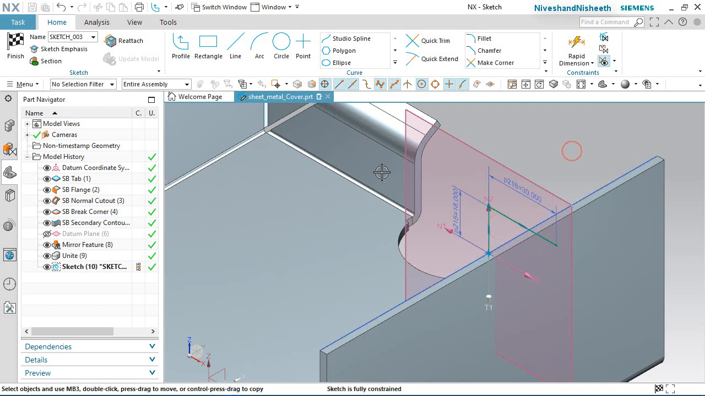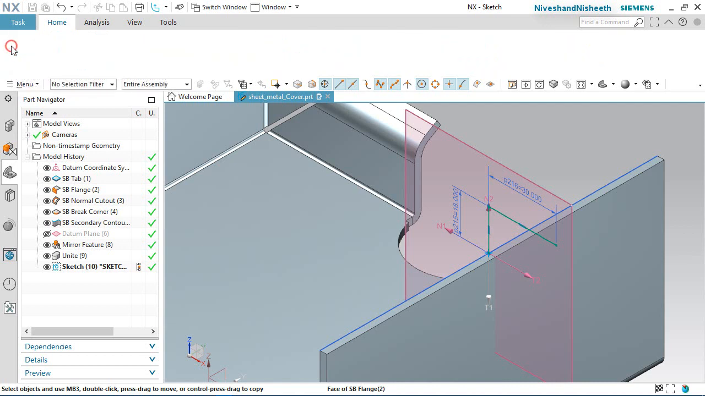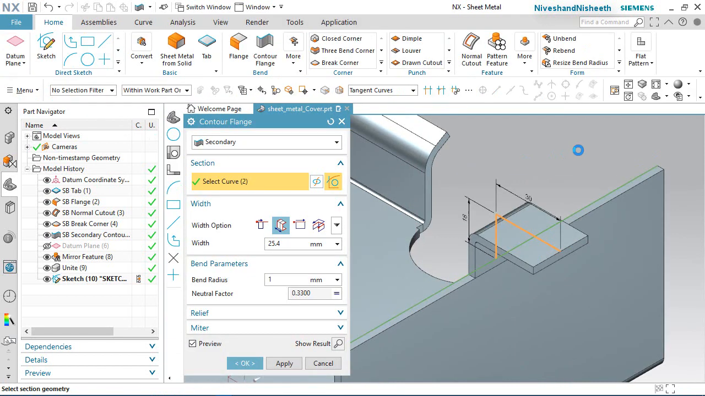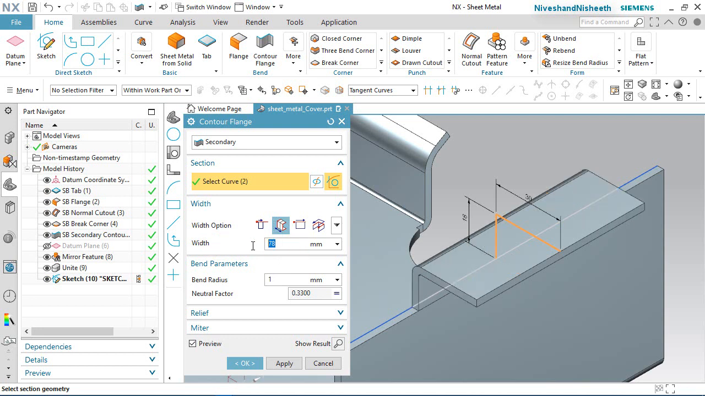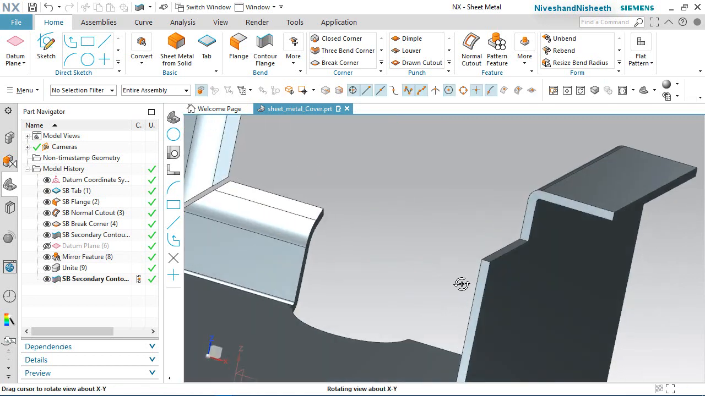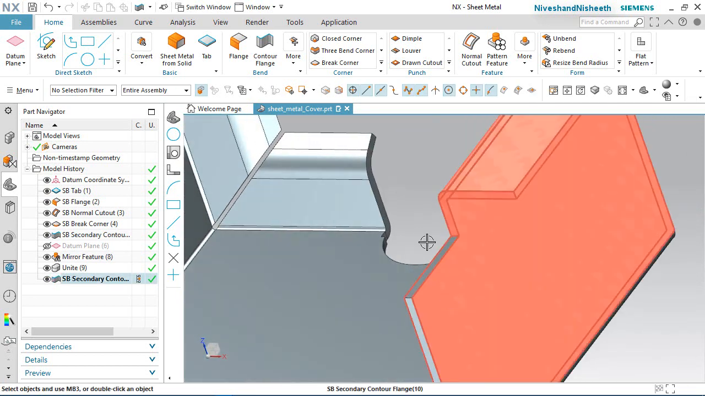Finish the sketch. Now see, the preview is visible here. In the contour flange dialog box, click symmetric option, set the width value 78 mm, and the bend radius value 1 mm. Click OK. Now see, my second contour flange is created.